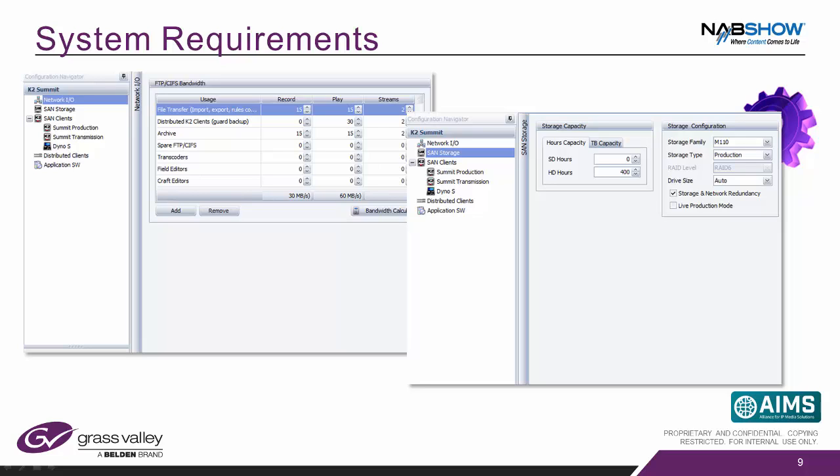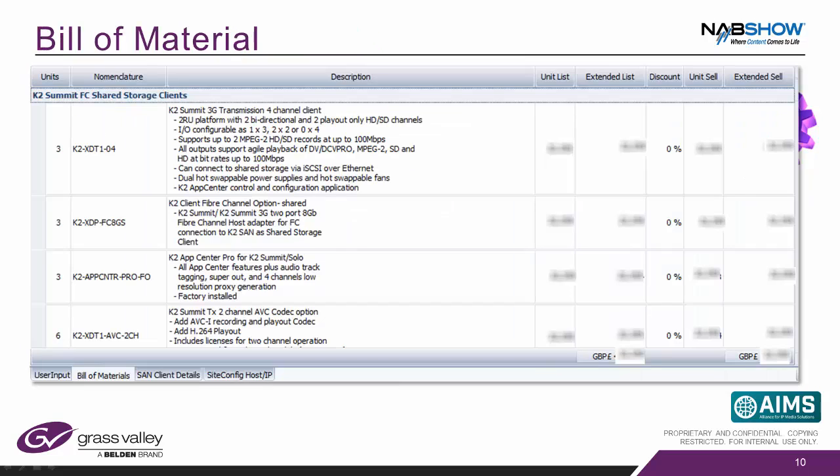This tool takes all the aggregated data from various input sections to build the configuration and populate the bill of materials. The bill of material not only includes the list and sell prices, along with the unit count, but in special cases, it allows the user to override the quantities suggested by the tool. It's not typically recommended to override these quantities, but there are some cases where this is necessary.